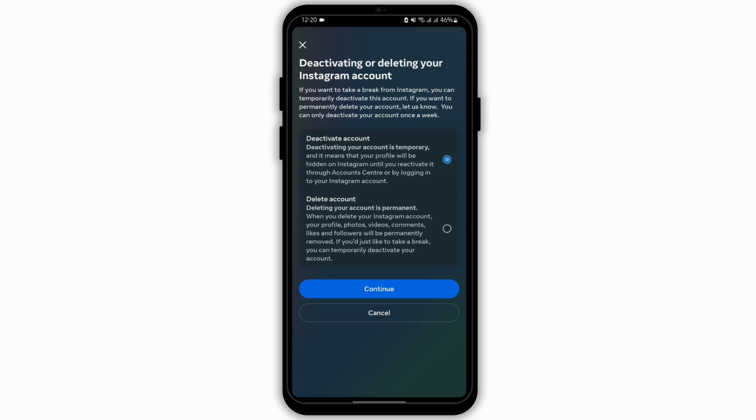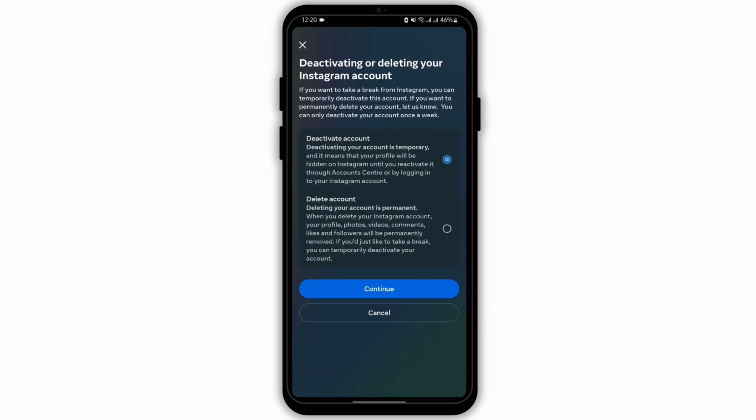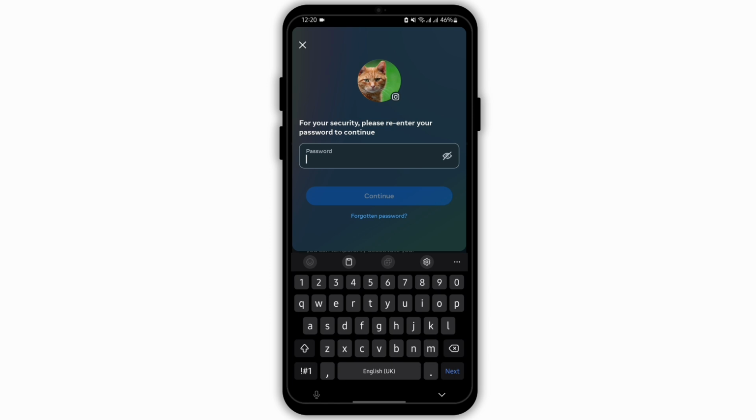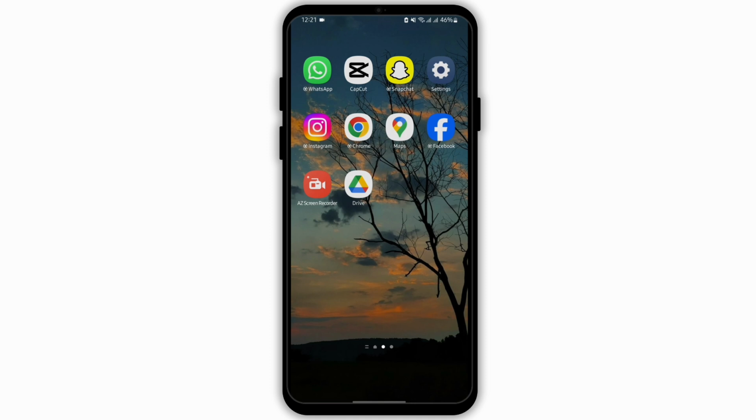One is deactivate account and another is delete account. Deactivating your account will freeze your account until you open it, so let's go ahead and toggle on deactivate account and tap on continue. Lastly, you have to enter your password, and once you do so, all you have to do is tap on to continue, and that will deactivate or freeze your account until you open them.